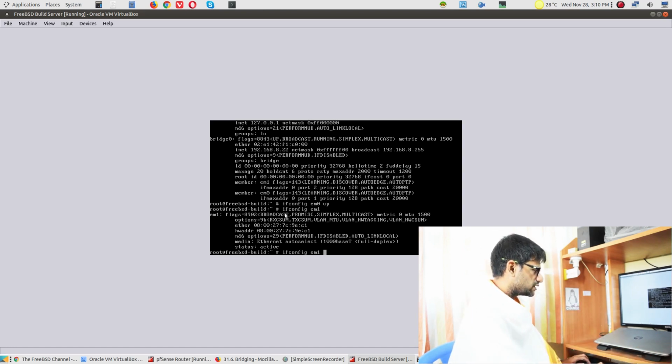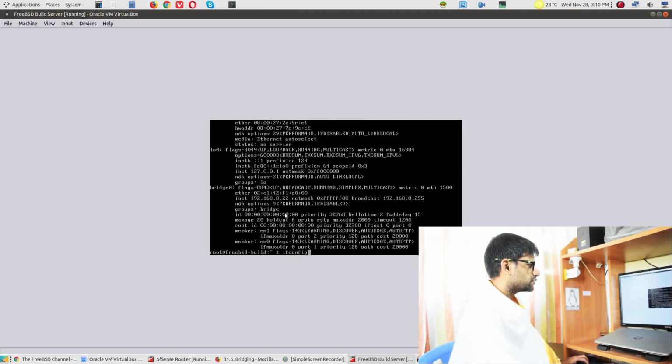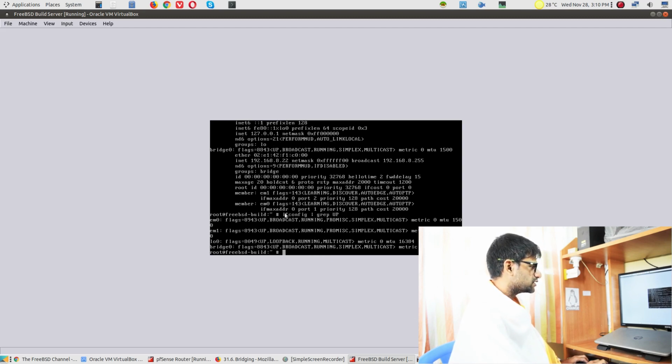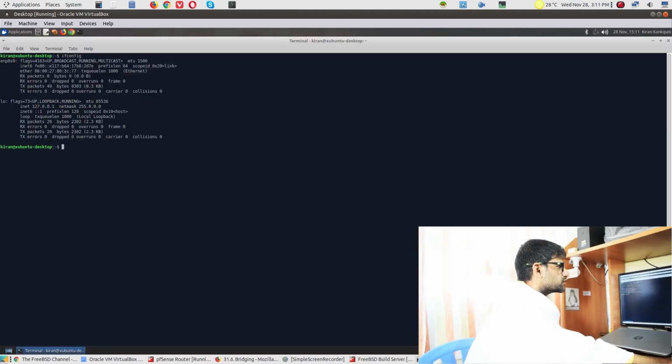So em1 up, we do the same, and we run ifconfig and grep for up. So we see if everything is up. Yeah, you can see both the ports are up, as well as this virtual bridging interface. So everything is up. We see if this fixes this issue. So let me disconnect and reconnect.